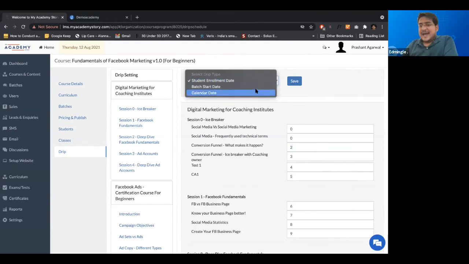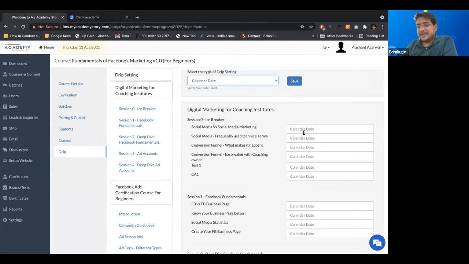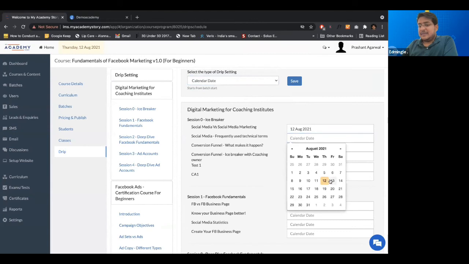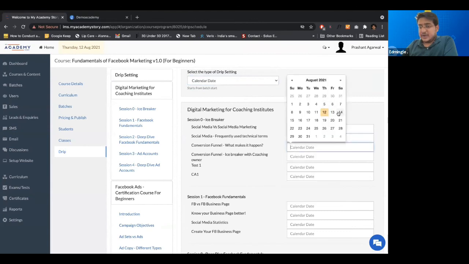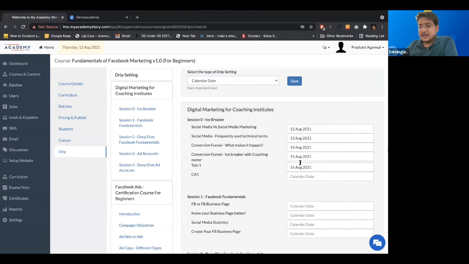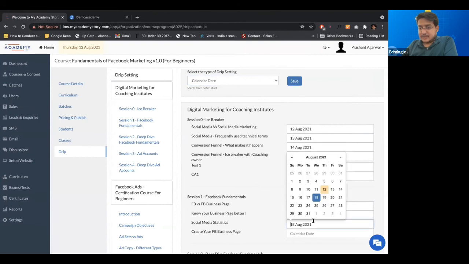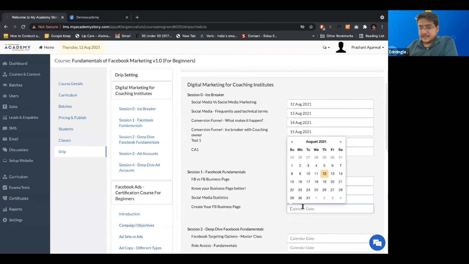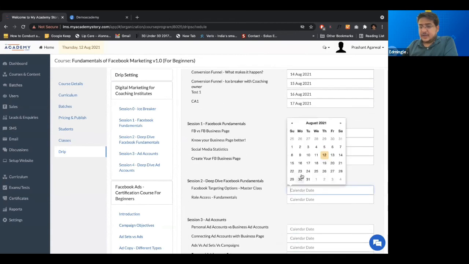If we select a calendar date, now I will select some calendar date. Immediately it will ask on which date you want to give the access. So let's say 12th August. Again, I'll make this as 13th. Because there is a content set, I'll have to set it for every content piece. Please bear with me. It's just a few more options. You can set calendar dates for each and every content.